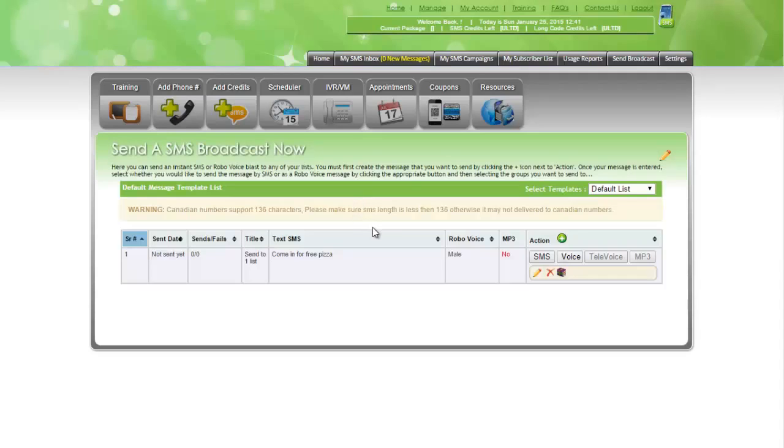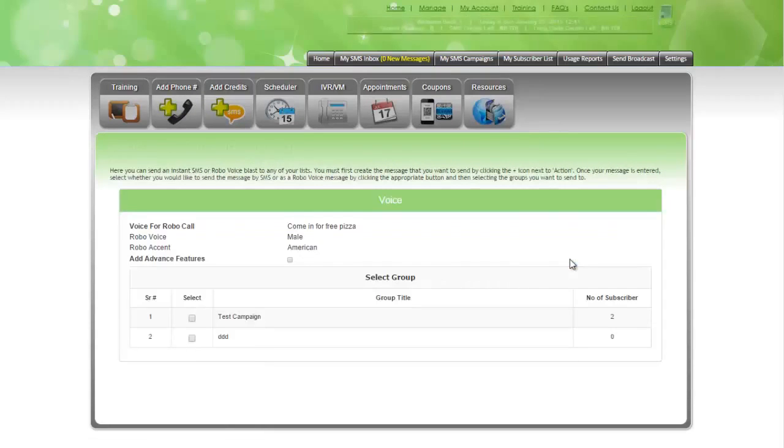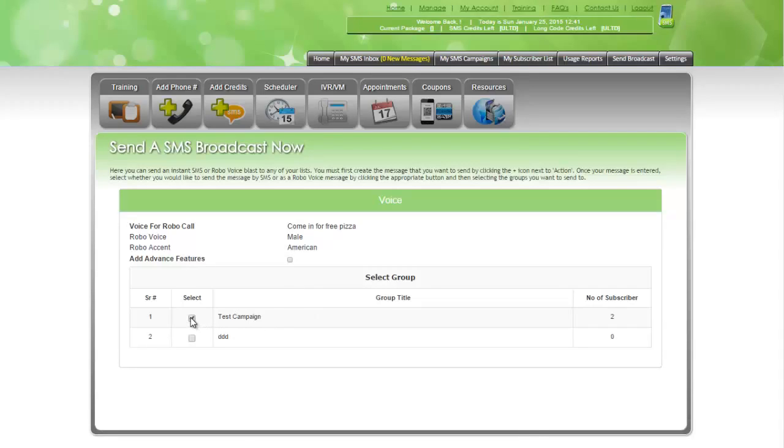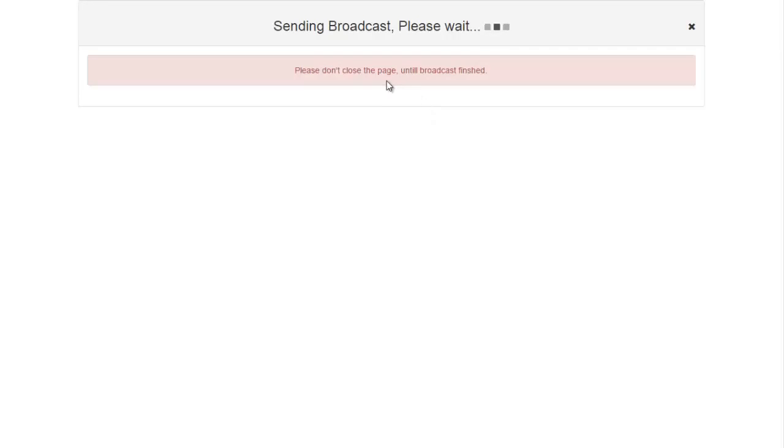And now we have two options here because of the way we have our settings. We can send this as an SMS or a voice. Sending this as a voice will be a Robo Voice. And I can select the list that I want to send to, and then down here, you'll see it'll use 2 credits. We can determine if we want to disable the long code or the short code, depending if it's enabled on your account. Once you select the terms and conditions that you agree on your send, you click on Send Broadcast, and the system will automatically send it to all the numbers on that list.